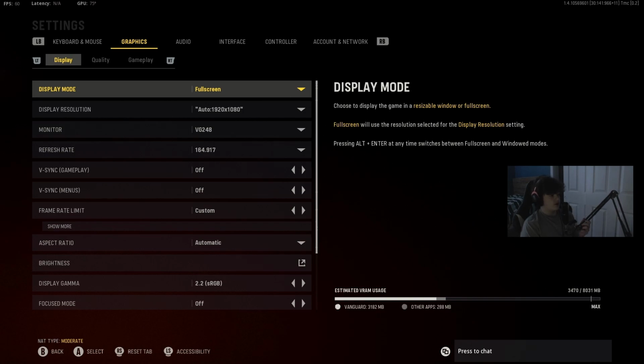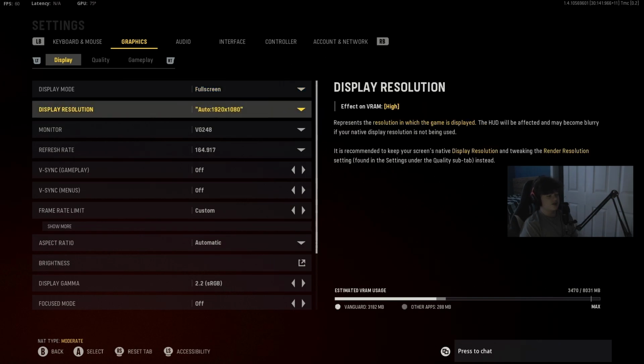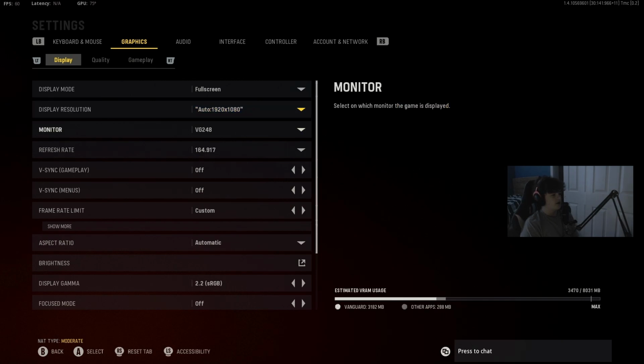Okay, the first thing we're going to start with here is display in the graphics tab. So the display mode, we're going to keep that as full screen, or you can use full screen borderless. That depends if you're going between apps or not. I do not believe that console even has this option, so if you're on console you can just skip past this. Display resolution, that should just be automatically connected depending on what your monitor is. Your monitor also, it should be the only option. If you have any other options, just make sure it's the name of your monitor that you're selecting.